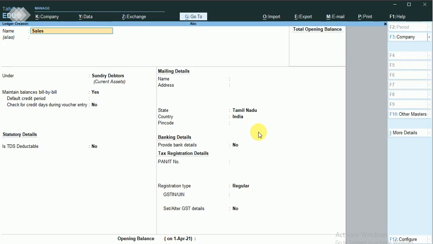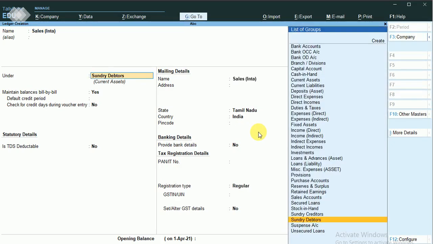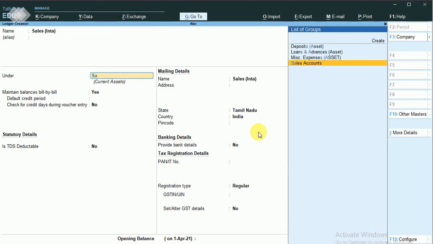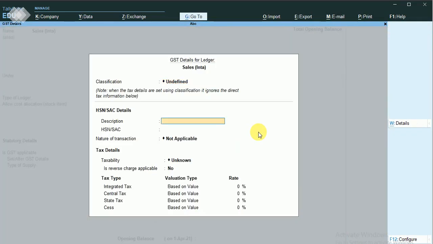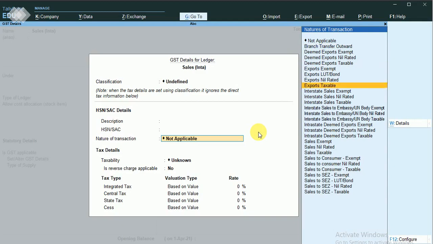Similarly, for the sales account, let me specify that it is intra. Sorry for the mistake. Sales account, and it should come under sales taxable.